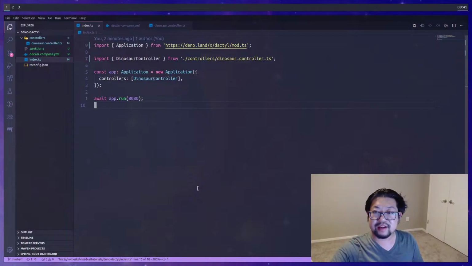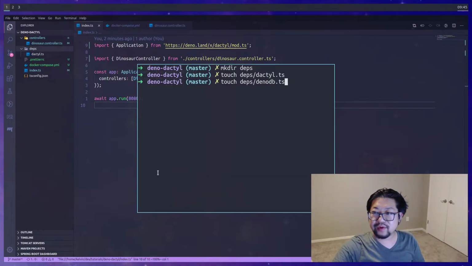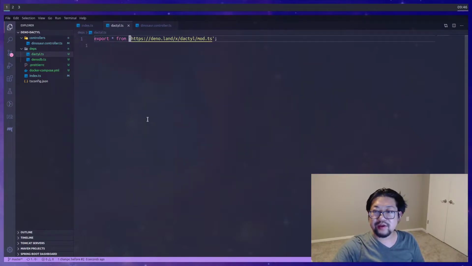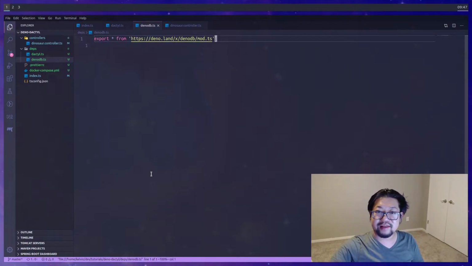Before we get started, let's manage our dependencies a little better and store them all in a deps folder. We'll have one for Dactyl and DenoDB. And the URL that we used earlier for Dactyl, we're going to just export everything. And the reason why I'm splitting up in files is because just in case there's naming collisions, we won't have to worry about that. And then the DenoDB file, we'll add this.